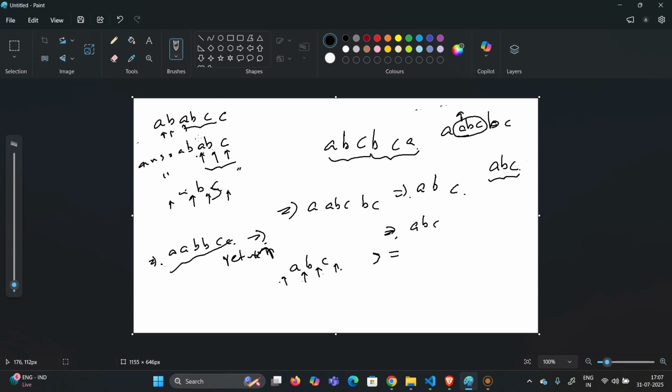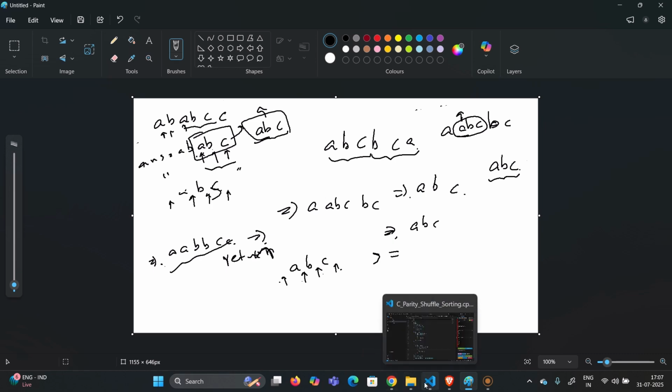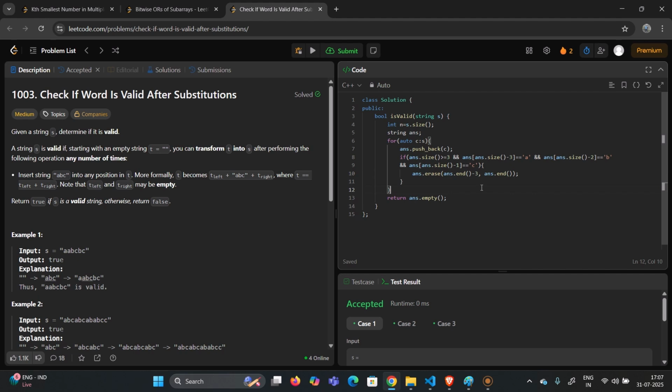So when ABC is exactly present continuously, I will remove this. Now my string will contain AB. Next I will push C, and as these are also continuous, I will remove this. At last, I will return whether the answer is empty or not. So I will try to explain it with another example.